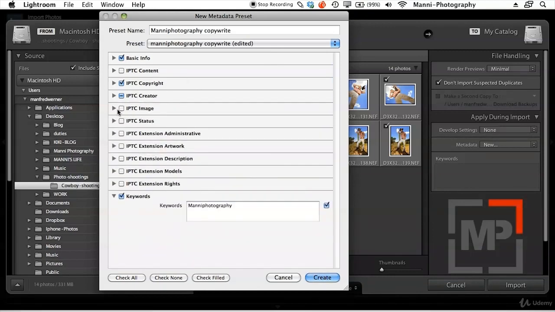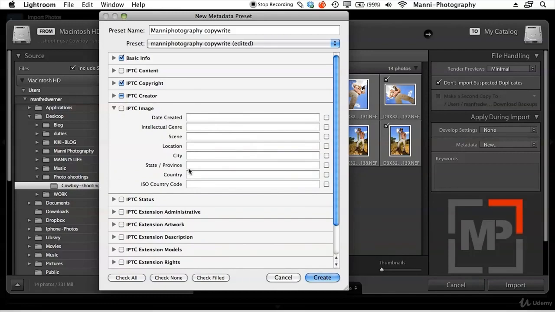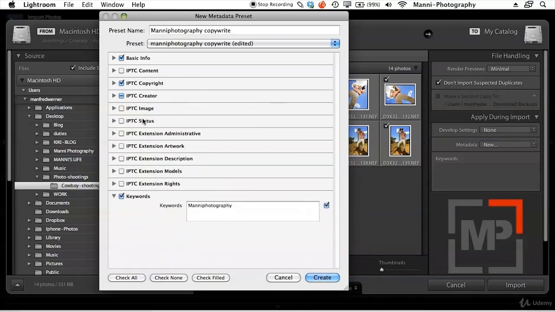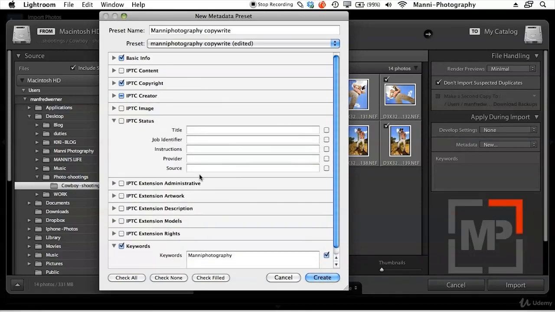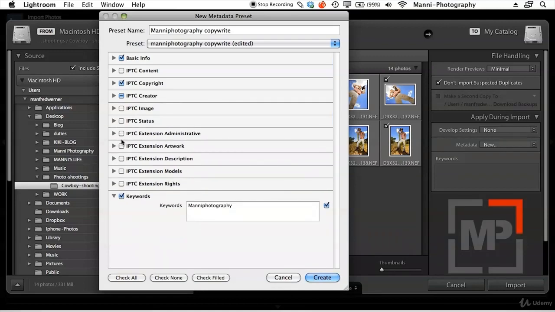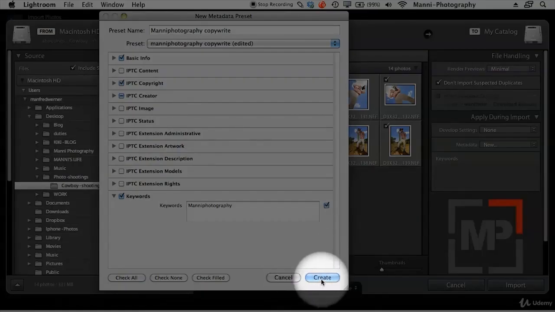Minimize that again. IPTC images, if you want to add still the city code, ISO code, city, location, I never really work with that stuff. Status, if you want to add that, and so on. You can add all the rest. I mostly don't do that, just for the creator and copyright info. That's for me the most important stuff. And when I'm done, you're just going to hit create.